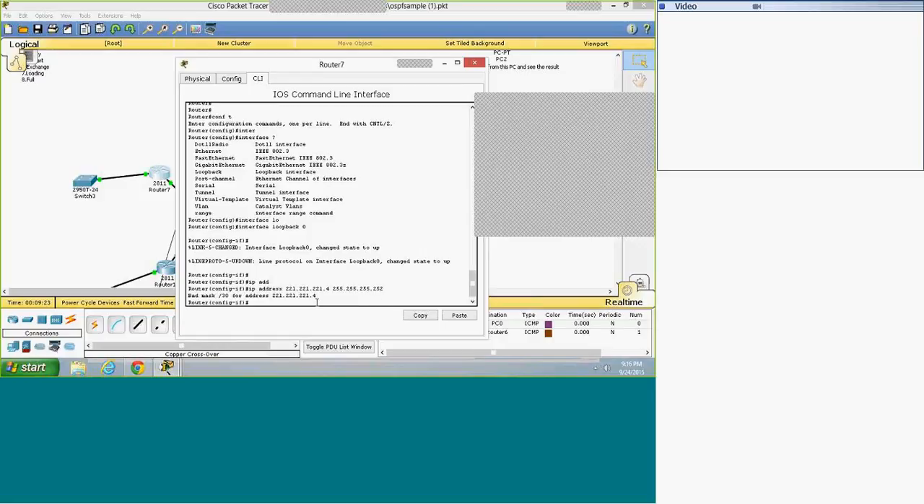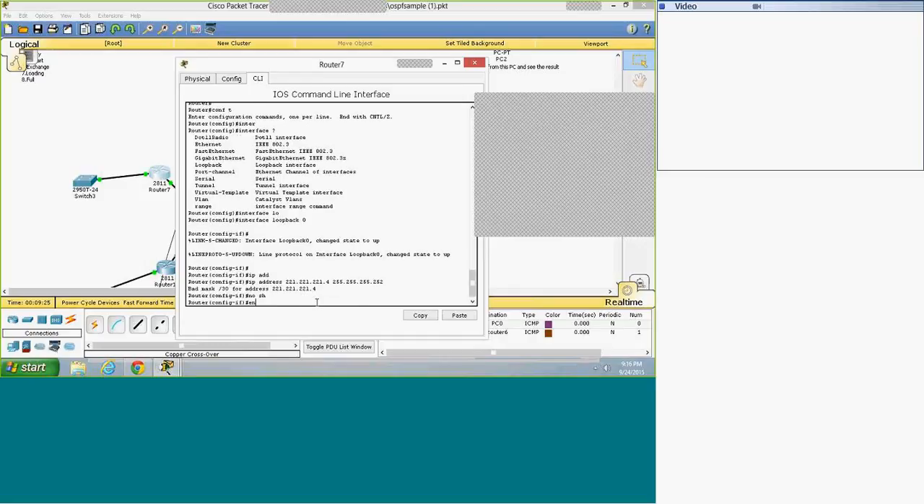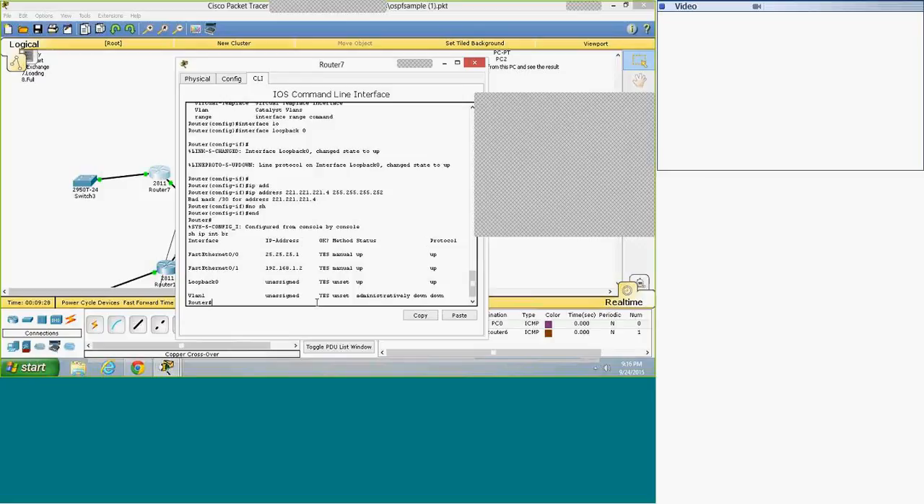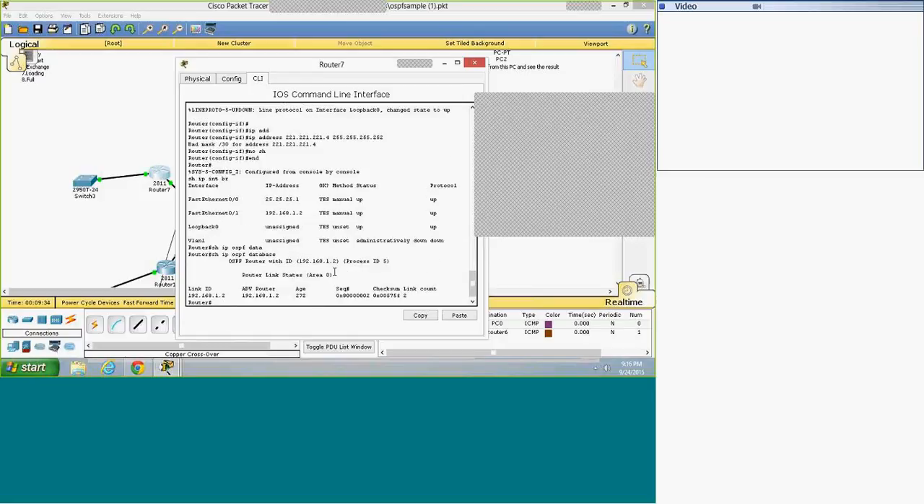Let us assume... show IP OSPF database. It will not work. I will show you. It will be still 1.2. Why? Because we didn't add the loopback address into the OSPF network.